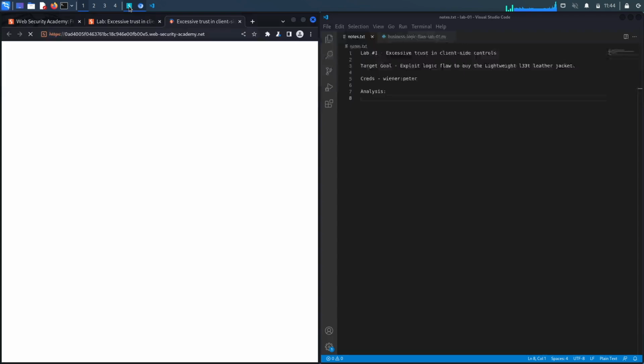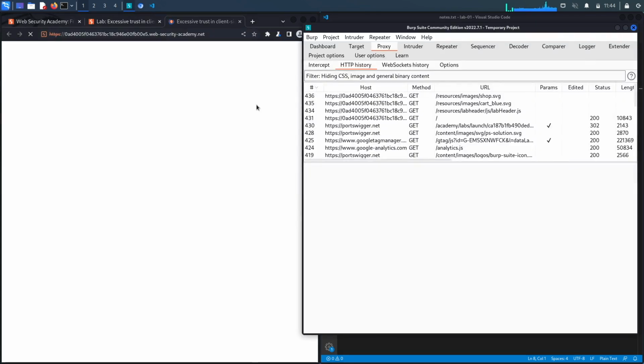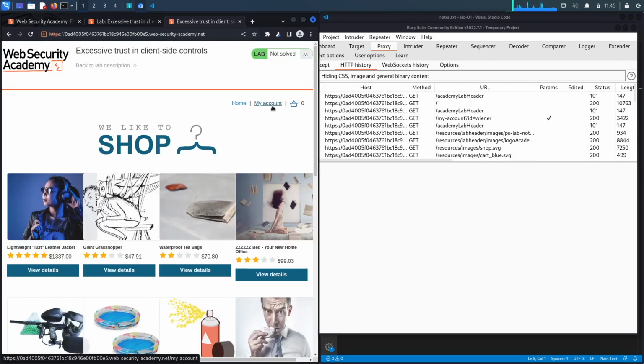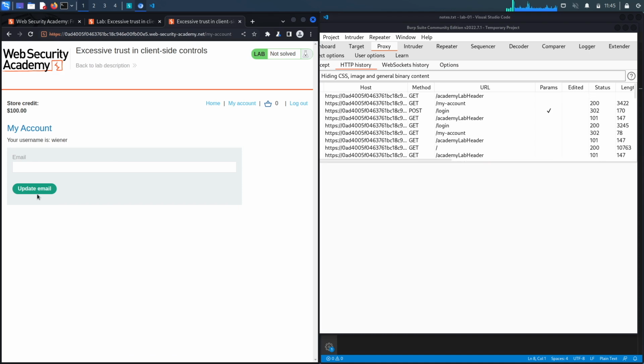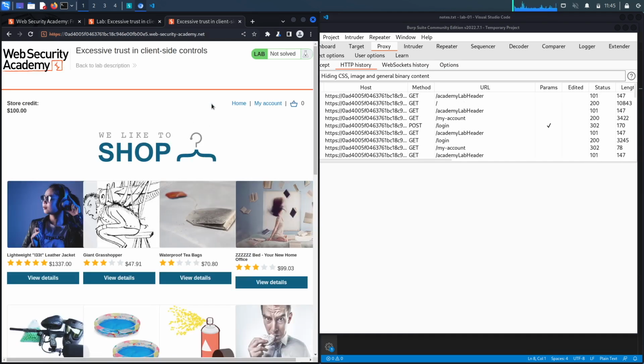Now notice over here, this is the built-in browser in Burp, and so all my requests are already going through my Burp proxy. All right, the first thing we're going to do is log into the account that we were given. And the password was Peter. Hit login. And then we're going to go to home and look for the item that we need to purchase.